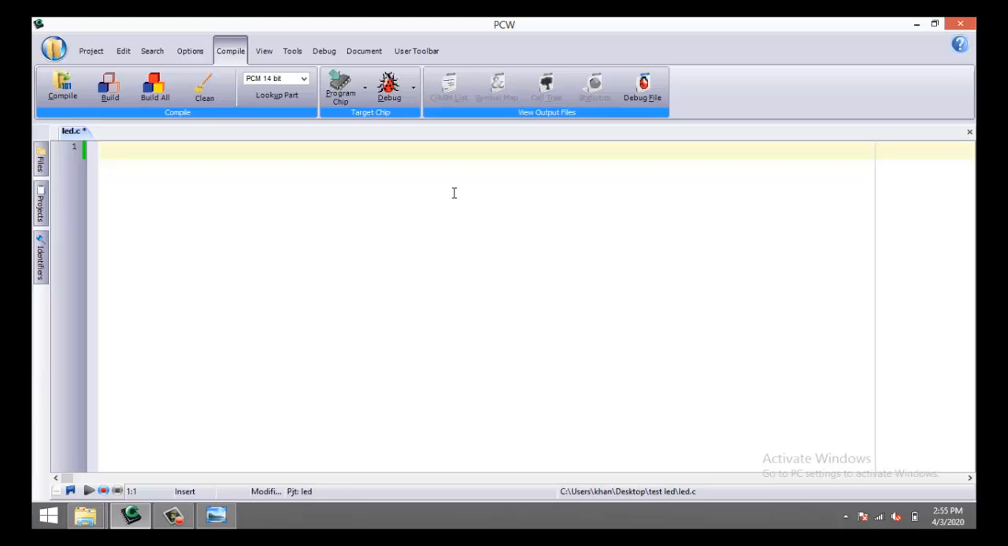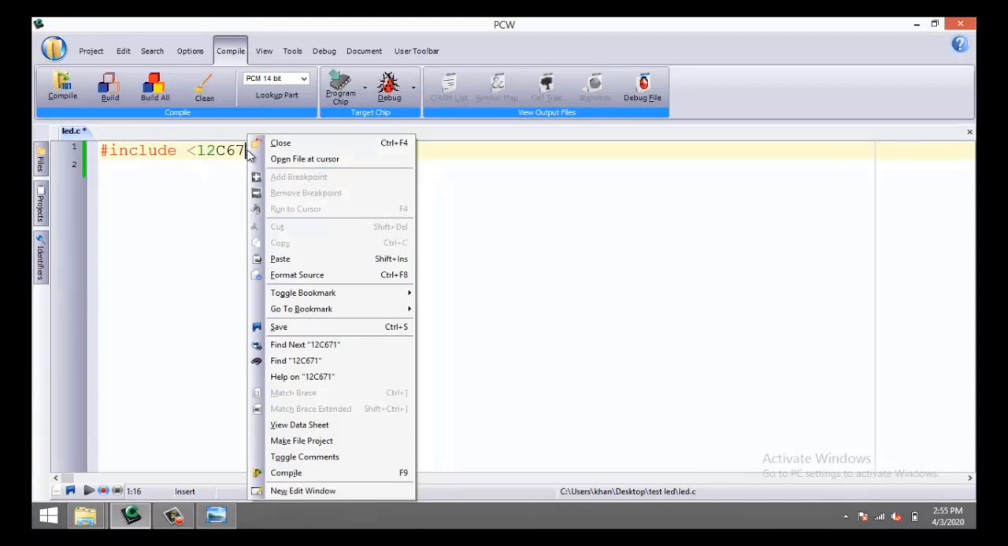which in most cases is to include the device header file. The format of this command is #include and then the device name, which in our case is the 12C671 microcontroller. So what does this header file do? It contains the information regarding the hardware of the device. If you want to get the knowledge of this header file, you can always go to open file at cursor.